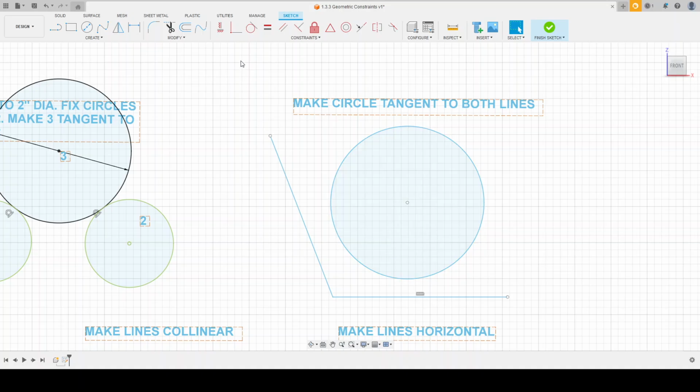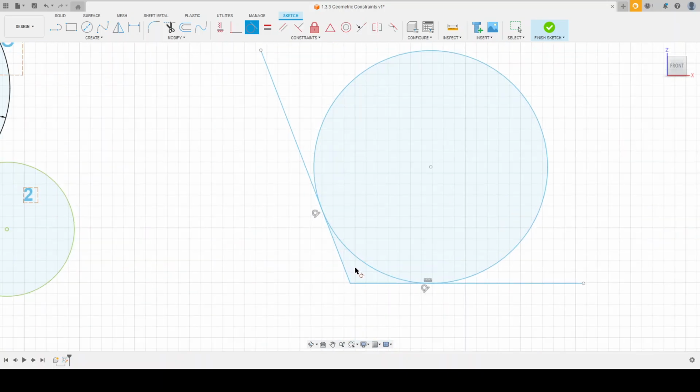Continuing on, same idea. We're going to click that tangent constraint, and I'm going to make this circle tangent to this line, and I'm going to make it tangent to this line. And you can see it shades in this region because now it has closed off the area between the line and the circle on both sides. So now this has also become a valid space, meaning it is closed on all sides.